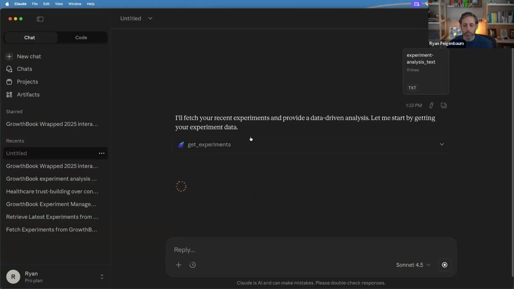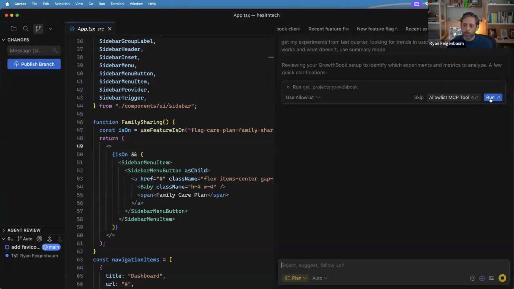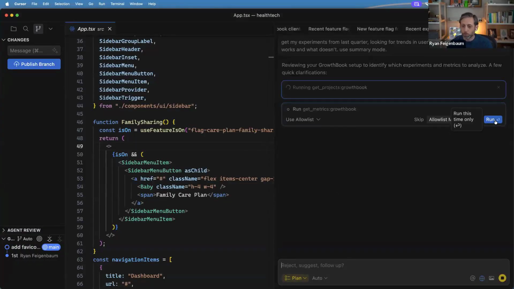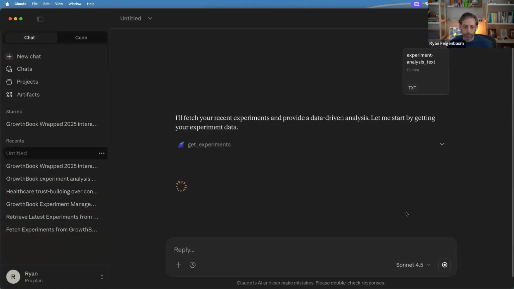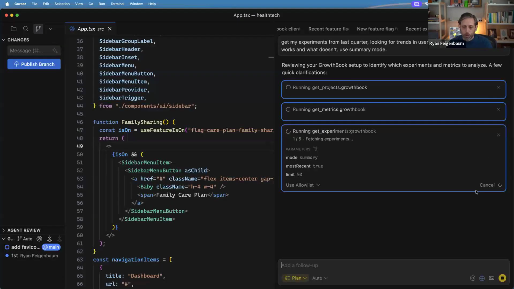And while this is going, because this does take a little bit of time to get all the data, I'm going to jump back on over to Cursor and kick all these off. This is probably even now going to take a little bit longer because they're both querying GrowthBook for the data. All right, this will take a little bit.